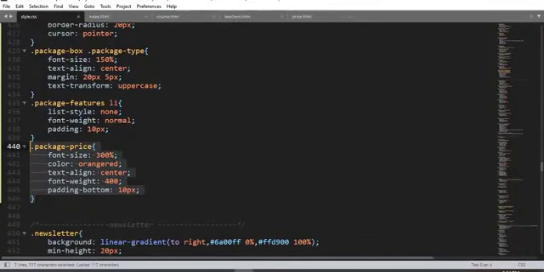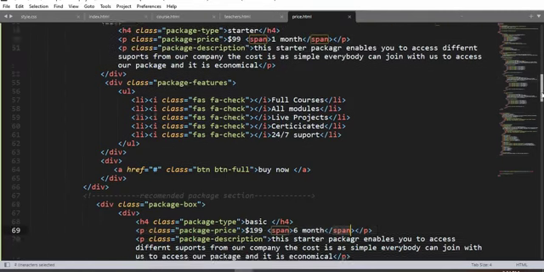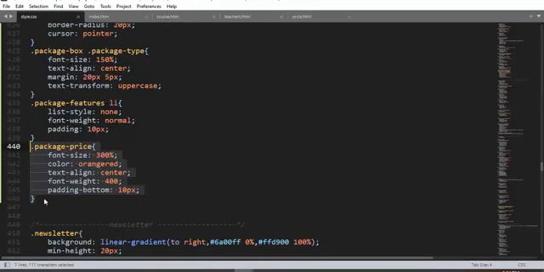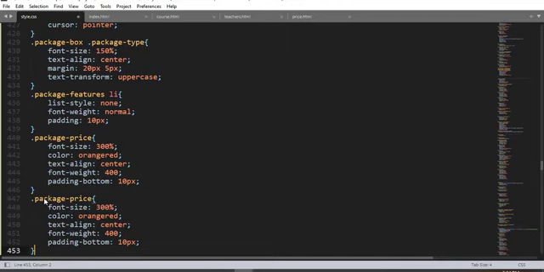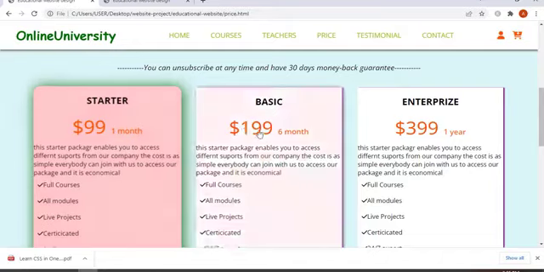And then again, copy this. As you see here, we have a span element right here. Over here we have a text that is nested inside this span element. So copy this and paste right here. After that, using a span element selector, change the font size from 300% to 40% and the font weight as well.